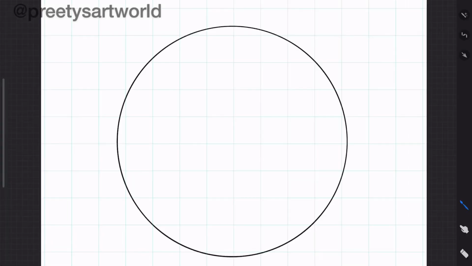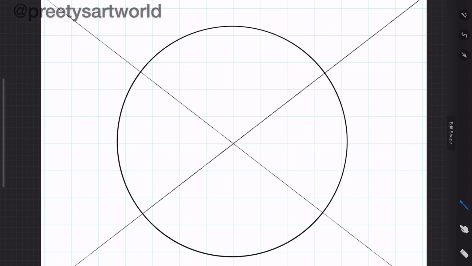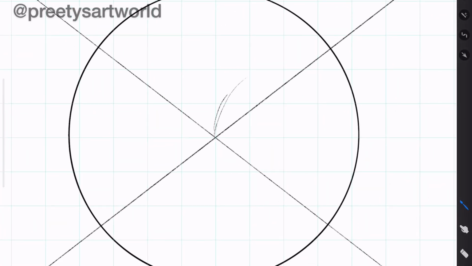Hey everyone, so today I'm going to show you a little peek inside the process of how I design my mandalas. So this one I did today. It's Madhubani, mostly Madhubani designs, that I used to create this one.